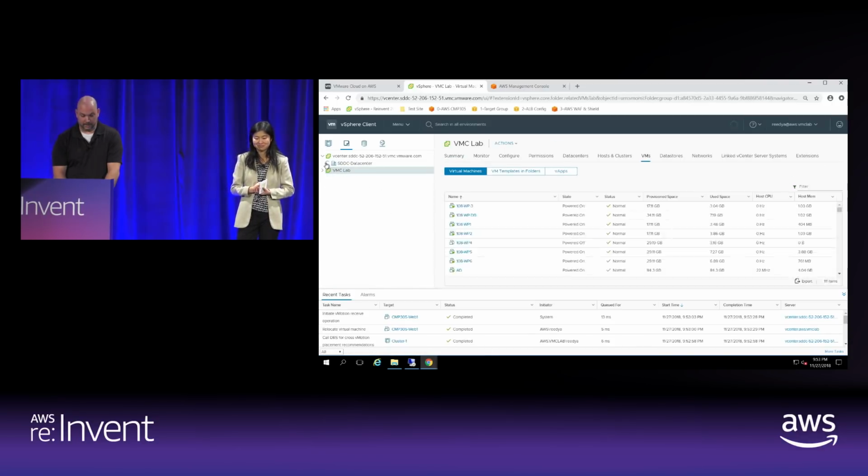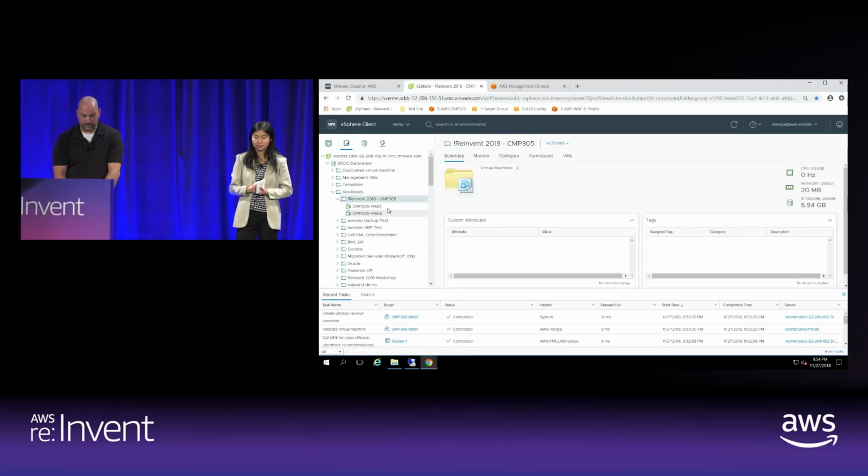So in the time it took me to say that, the VM is actually no longer running in VMC Lab. If I go extend my data center once and look under my workloads, I can see that the VM is now actually running in my CMP305 folder.